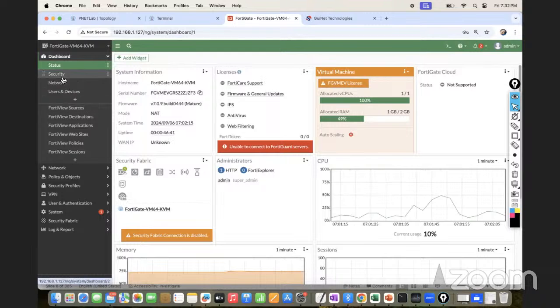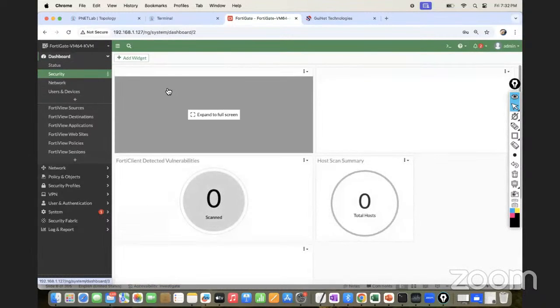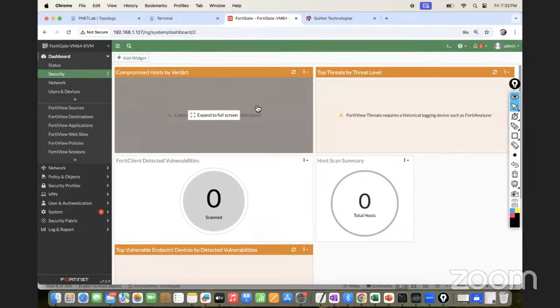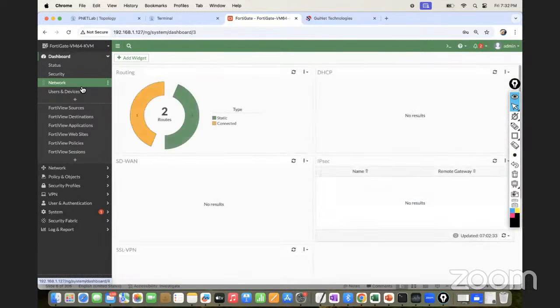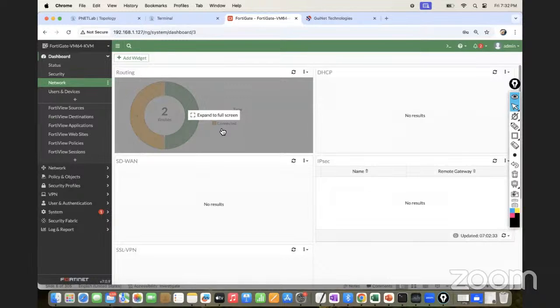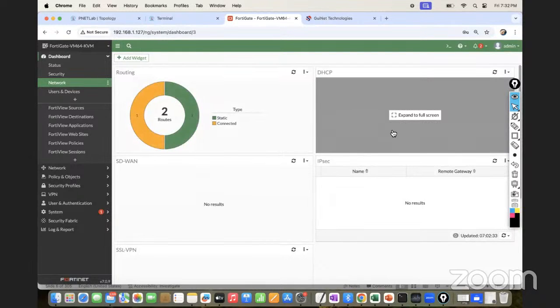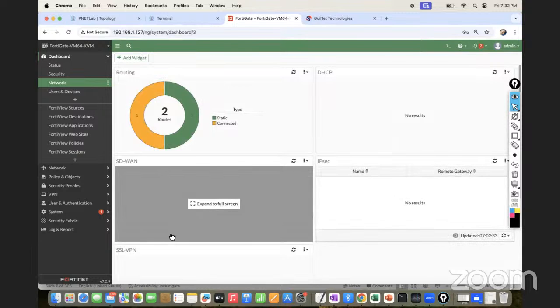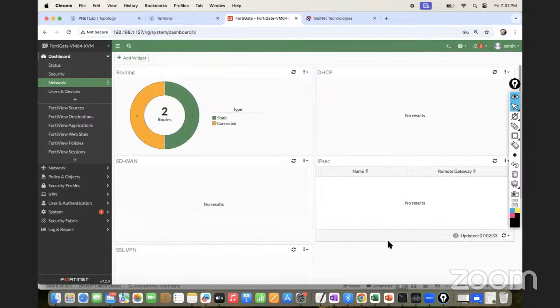And you see here, we have the security. There is nothing in security. Security means the security policy, how your firewall is going to be secured. So right now there is no security. We are not securing anything because it's a brand new firewall. Nothing has been configured here. You have the network, meaning how the routing is going to be configured, how the DHCP is going to be configured, how the IPsec tunnel is going to be configured, how the SSL VPN is going to be configured. And you can see a lot of things we have to do.